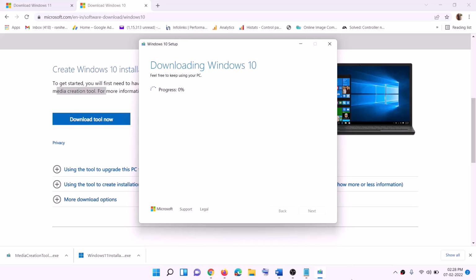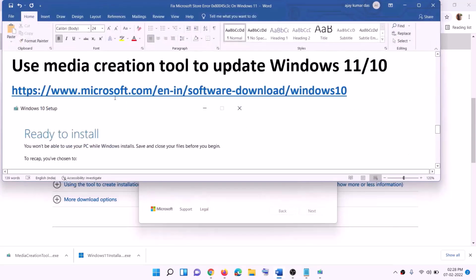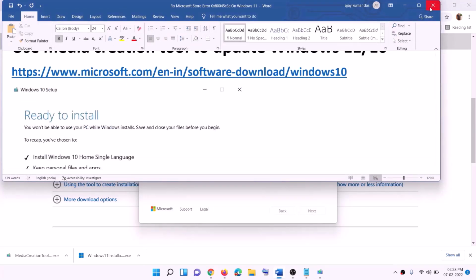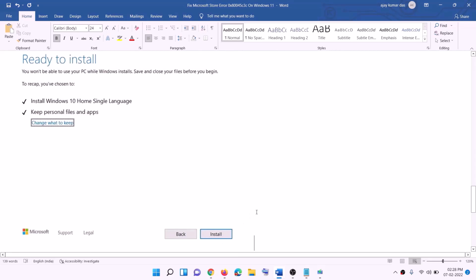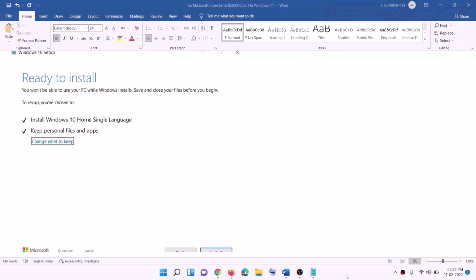Now this process will take some time. Now once the download is complete, before the installation, you will see this screen which says ready to install, and by default the option to keep personal files and app would be checked. When this is checked, you will not lose any data on the computer. So click on install, and once the installation is complete, log into your computer.